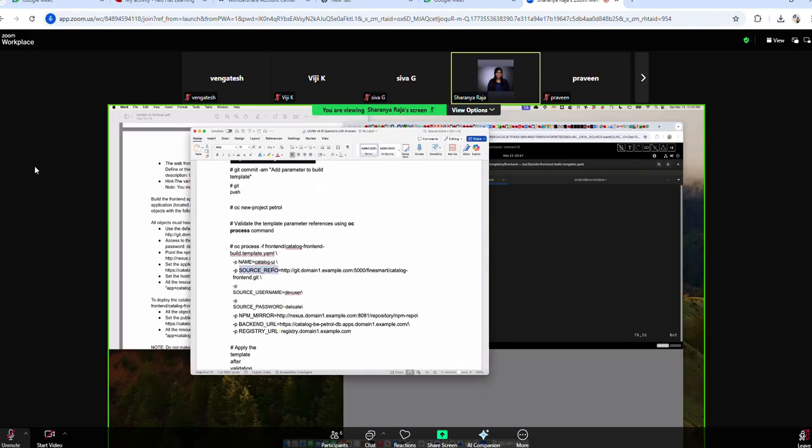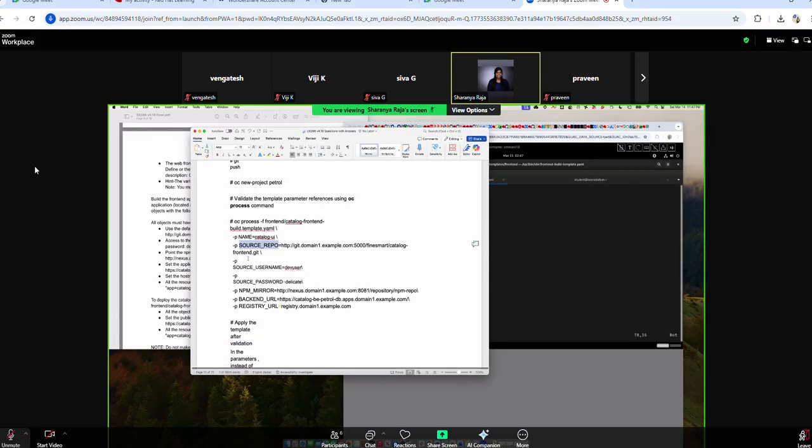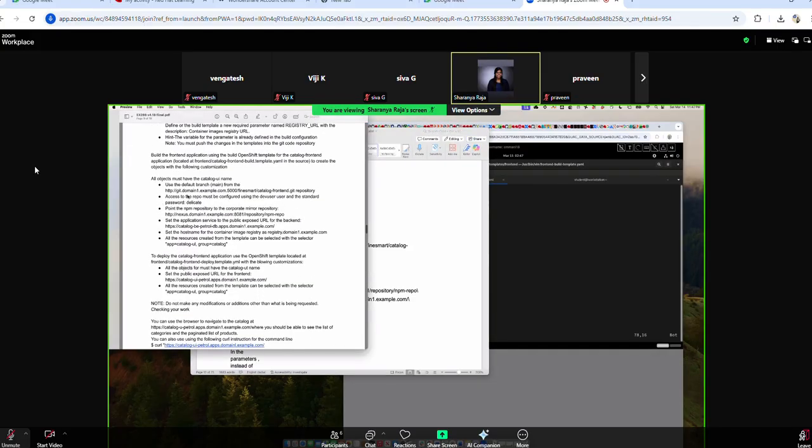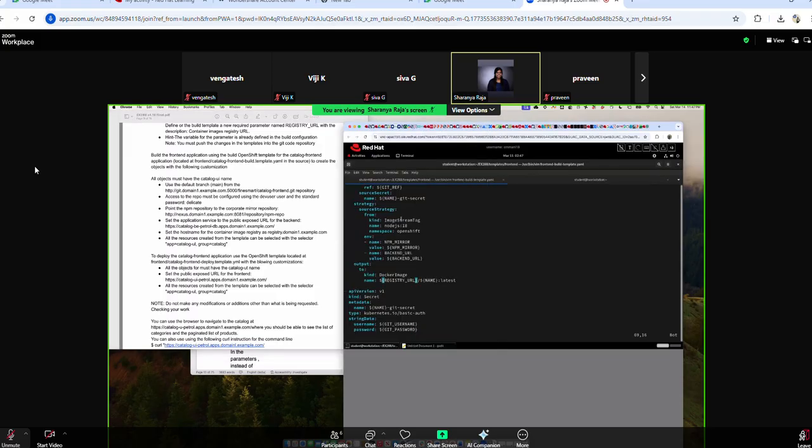See, for me it was like this: source underscore repo, source username, source password. And also you need to notice that in the question, they won't be saying about it directly. The question is like this: use the default branch, main branch. So this is the Git reference, right? This is the source reference. For this Git reference, the value that will be passed is main.